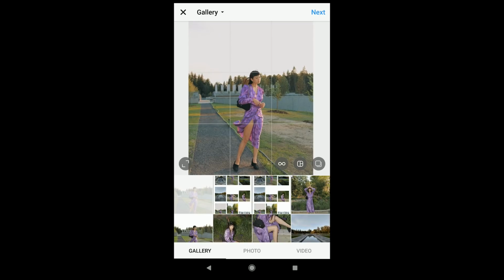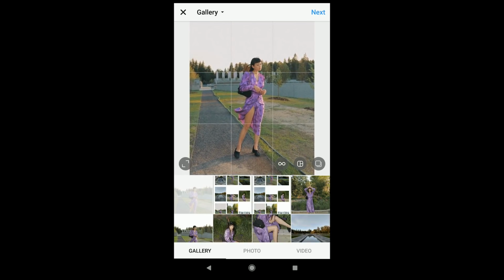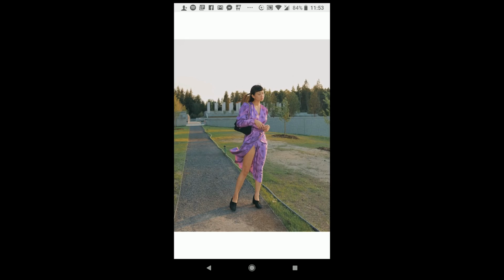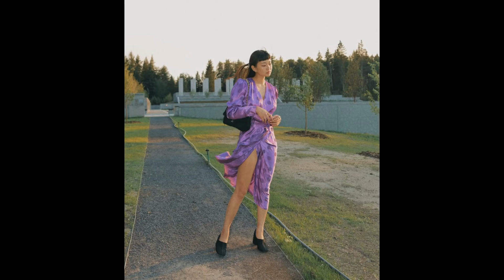So yeah, that's essentially what I do to edit my photos. Sometimes I will run it through Lightroom on my computer if I have a lot of photos to bulk edit. But otherwise, I hope that's given you guys some insight into how I edit my photos.